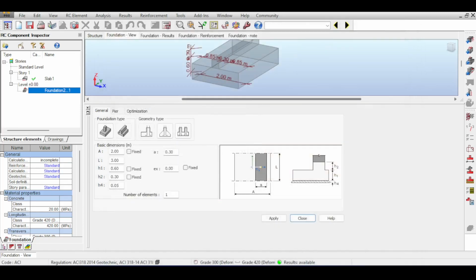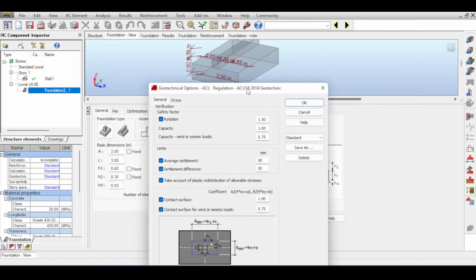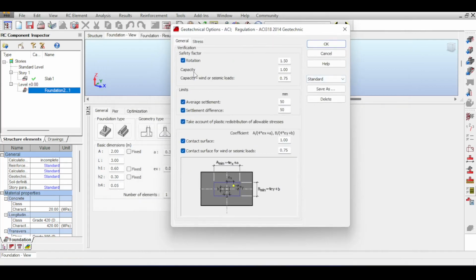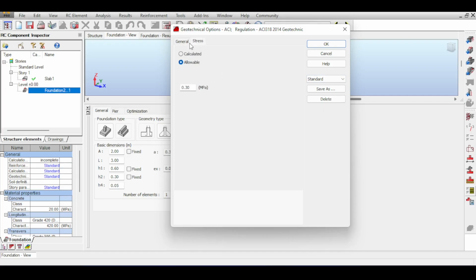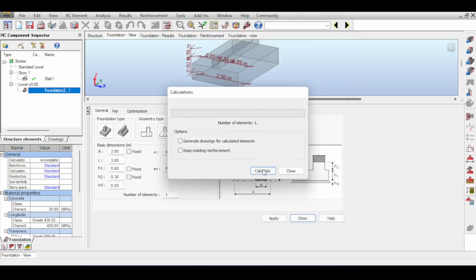So let's close that. Go to my geotechnical options. Of course, there is a safety factor against the rotation of the support, and against average settlement and contact surface and stuff like that. There is also the allowable stress of 0.3, which is, I mean, respect. It's a good soil actually. I just leave it as is and run the analysis and see what will happen.